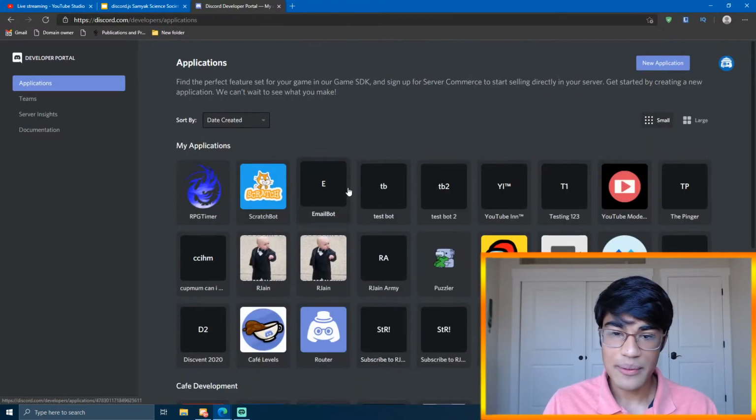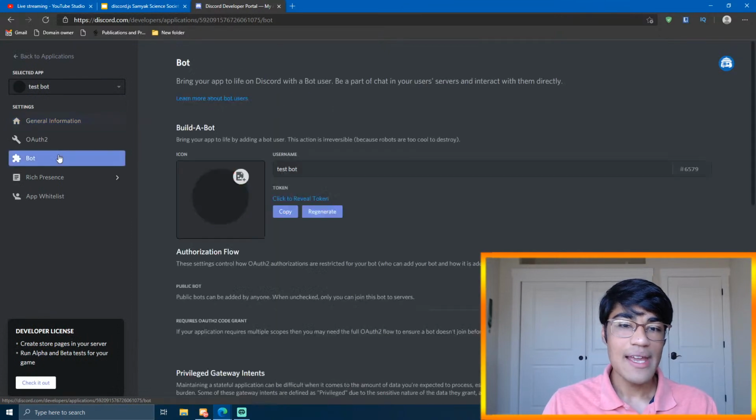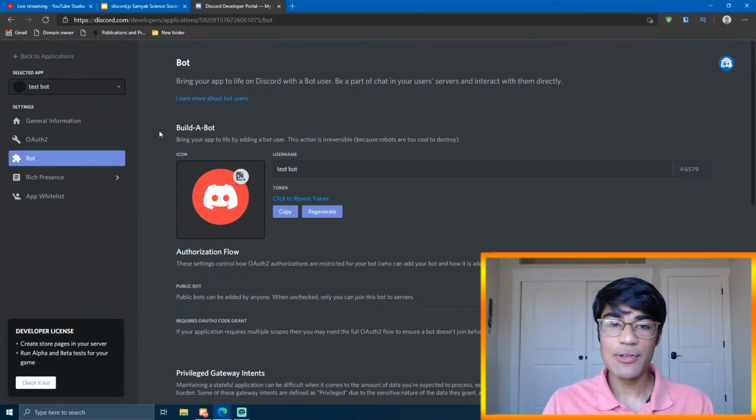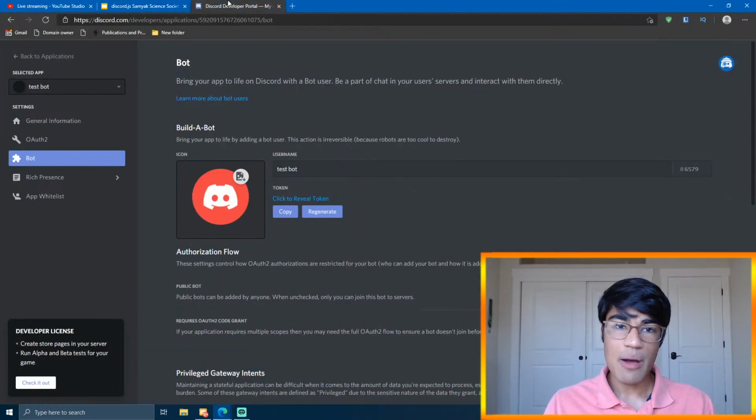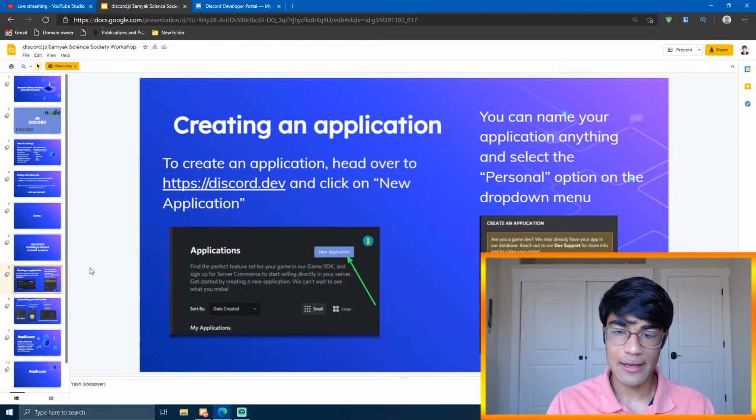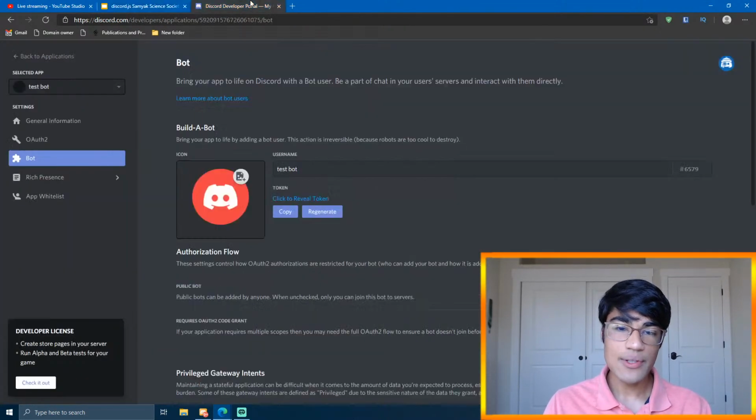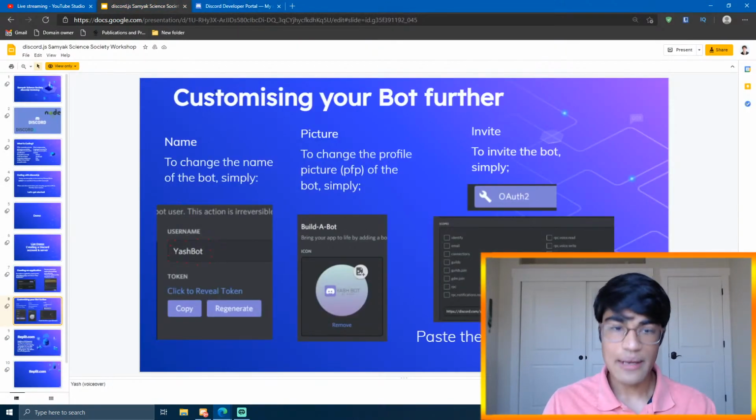Well, I've already created one, so I'm going to move over to this. In the bot tab, it's going to tell you to build a bot. Once you've created this, as you can see, it will allow you to actually build a bot and create a bot account. So head over to the bot tab in the settings of your application and make sure to press it so it turns into a Discord bot account. So again, create a new application, give it a name, and then head over to the bot section and make it a bot.